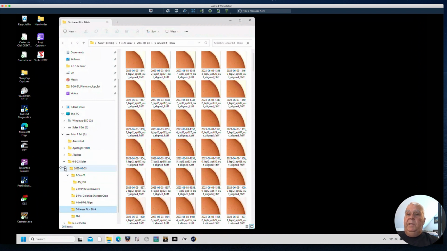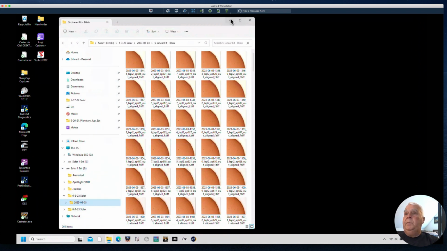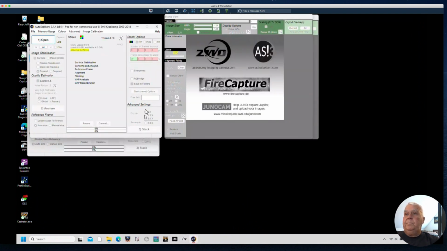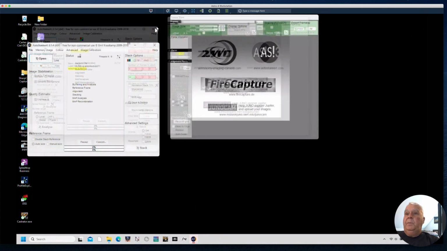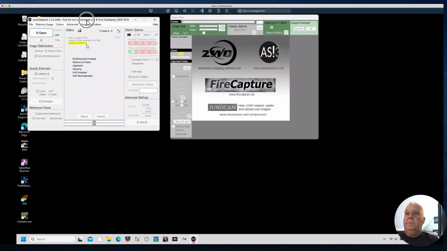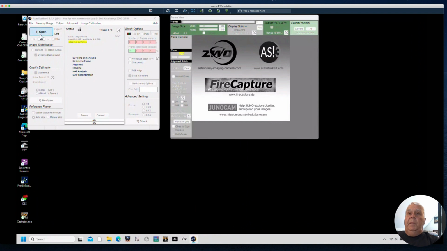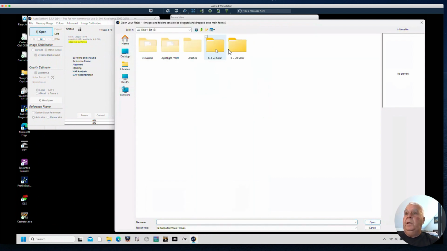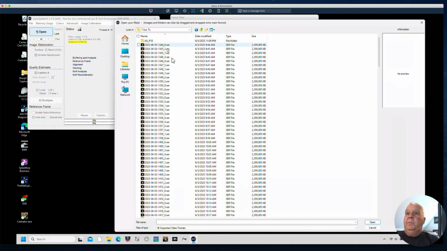So let's get started, and I'm going to bring up AutoStakkert, and I brought up 2 copies of it because I clicked it twice. And I'm going to open up an image, and I'm going to go through what I would do if I had not ever processed this at all. So we'll go to our external drive, 6.3, step 1, and here are our files. I'm getting ahead of myself.